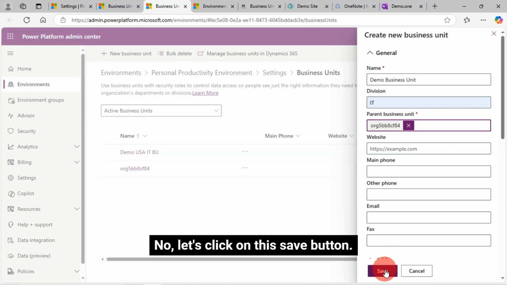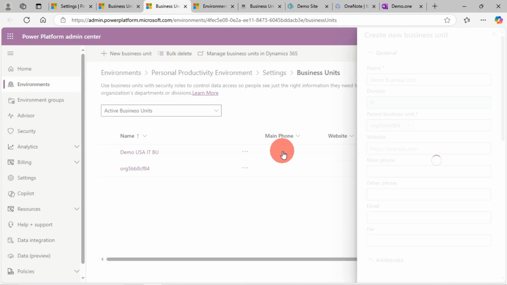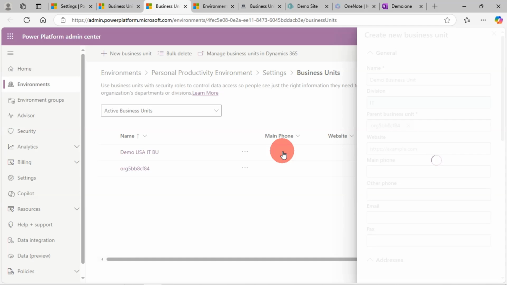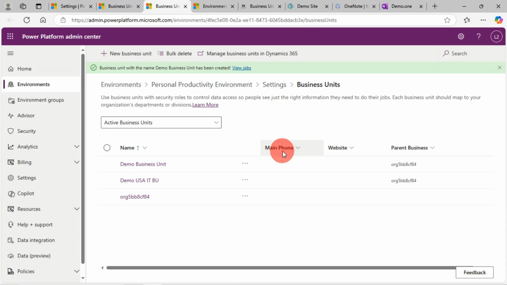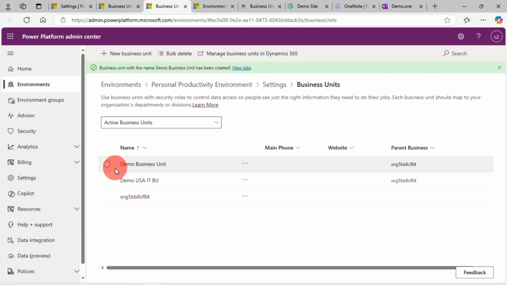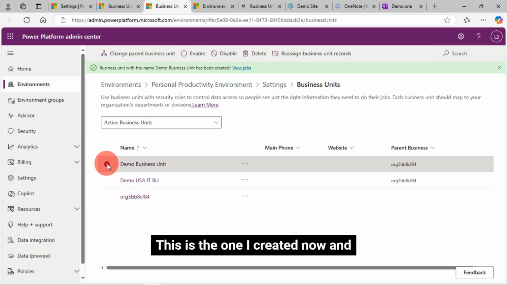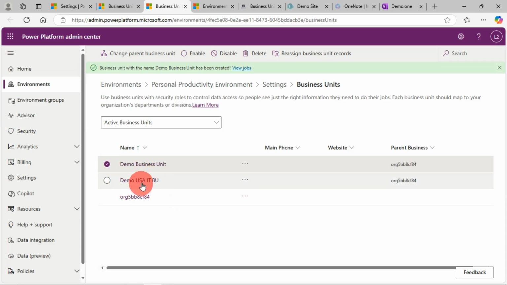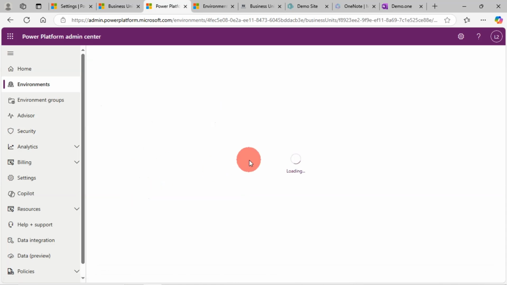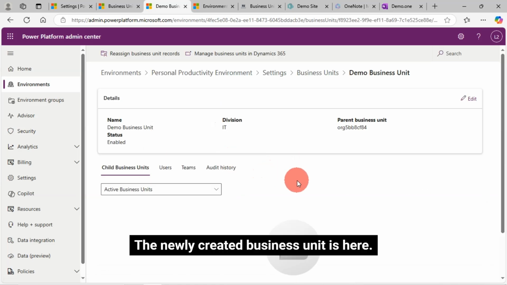Now let's click on this Save button. My new business unit is being created. Let's see. Yes, exactly. My new business unit got created. This is the one I created now, and I can now open my business unit from here. The newly created business unit is here.